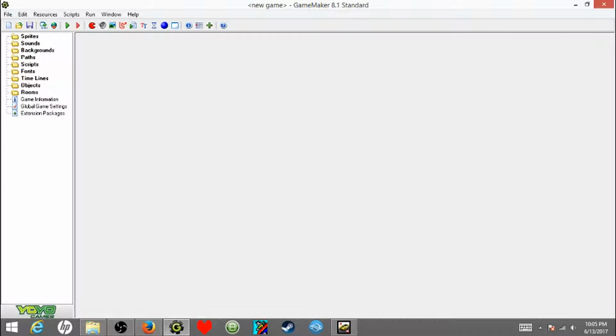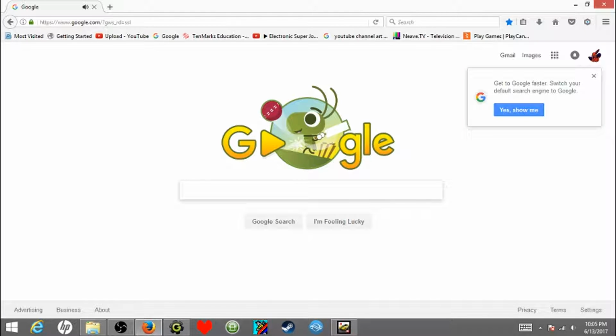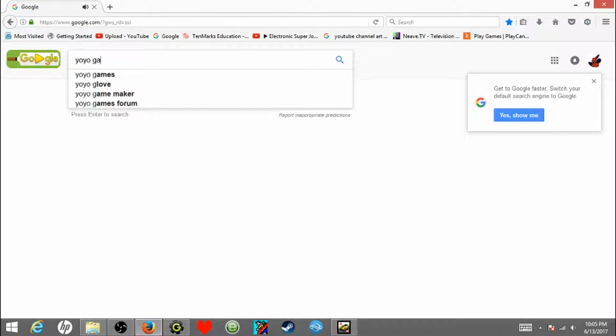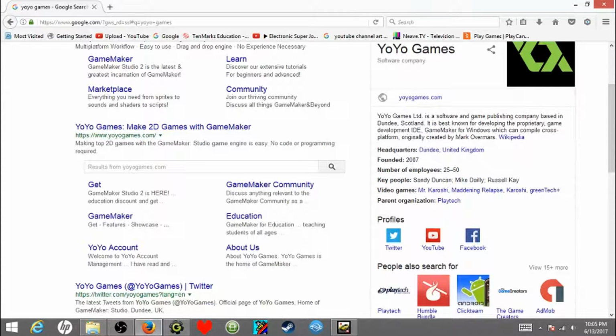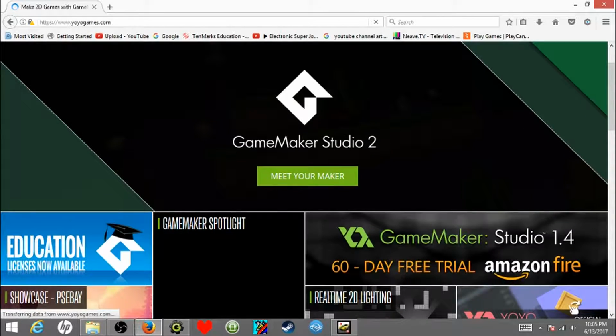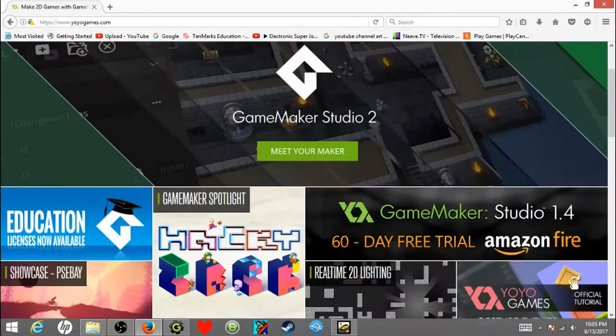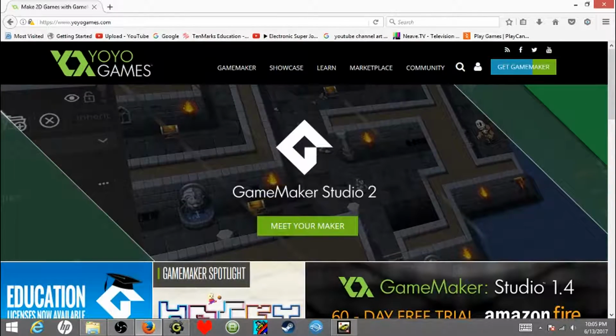But first you're going to need to get Gamemaker, so just go into a Google tab and search up Yo-Yo Games, and there should be this Yo-Yo Games 2D with Gamemaker thingy. Click that. Now, there's Gamemaker Studio 2, but you don't want to do that. You're going to click Get Gamemaker.